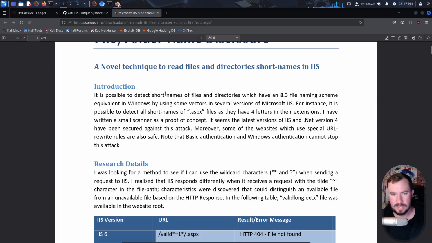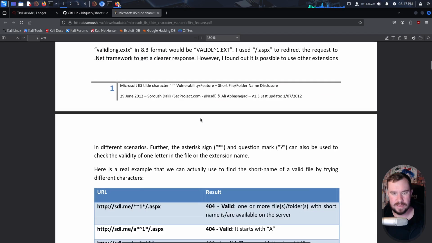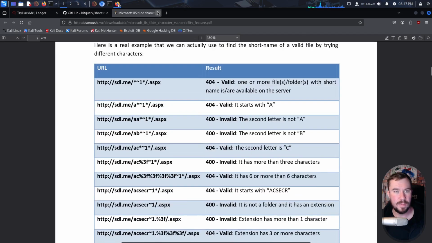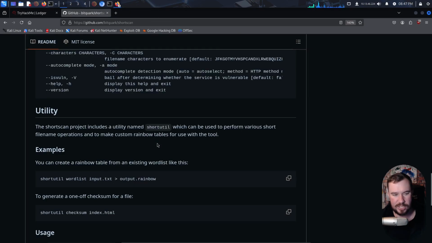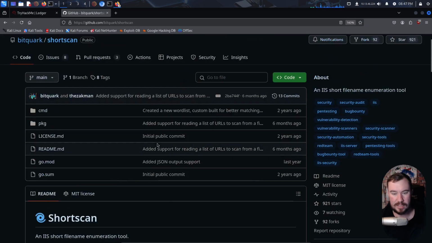It is possible to detect short names of files and directories which have an 8.3 file naming scheme. So like I said, an older version of IIS and several versions of Microsoft IIS. For instance, it's possible to detect all short names, blah, blah. I have written a small scanner's proof of concept. So I don't think this is actually going to be helpful for us, but still a fun tool to be aware of. I've actually used this during pen tests on IIS servers and have been able to find some pretty cool findings.